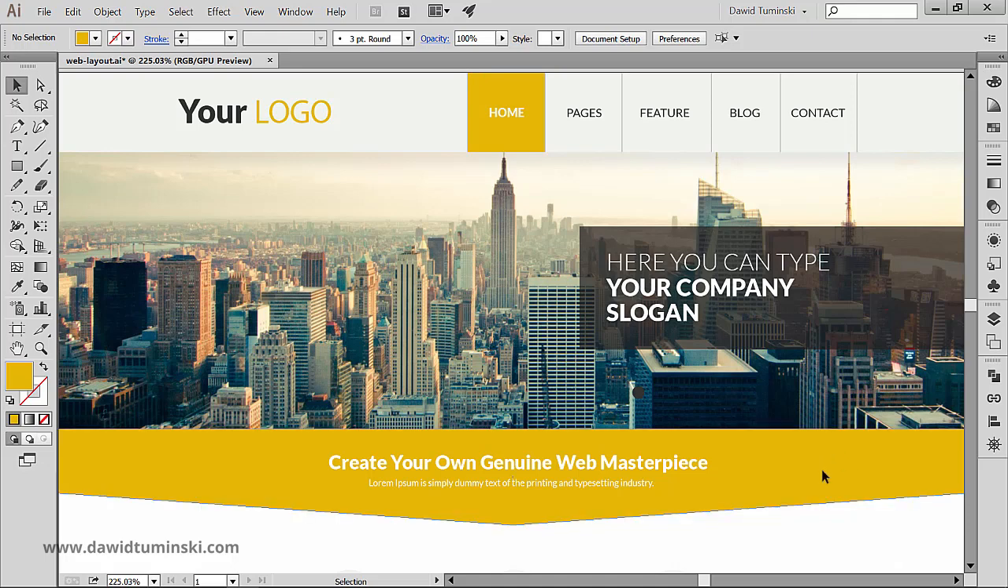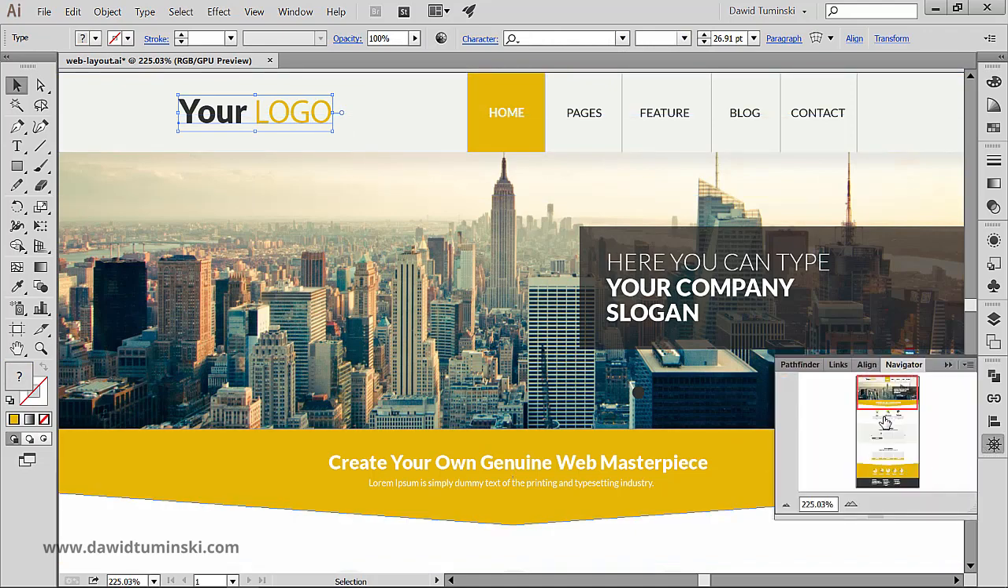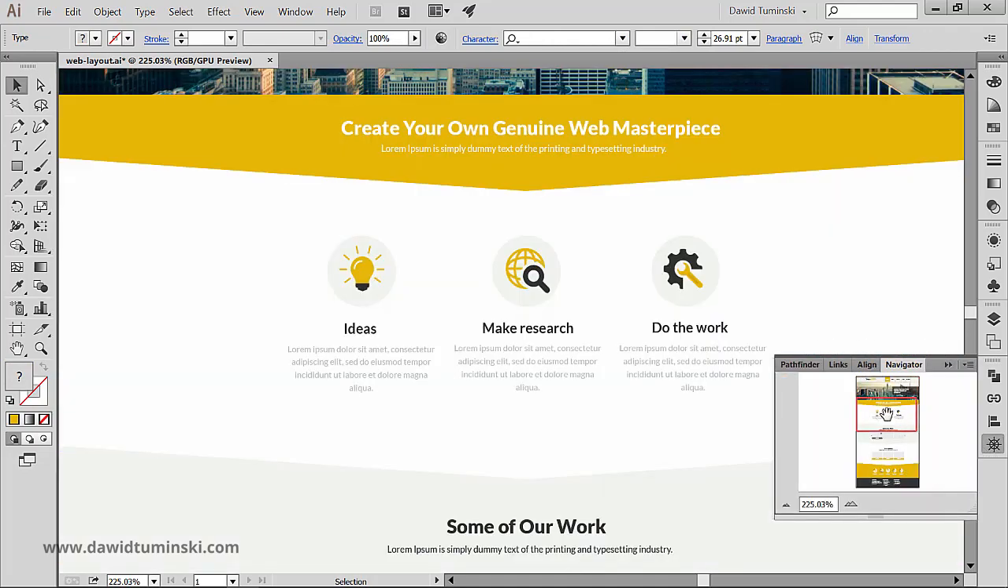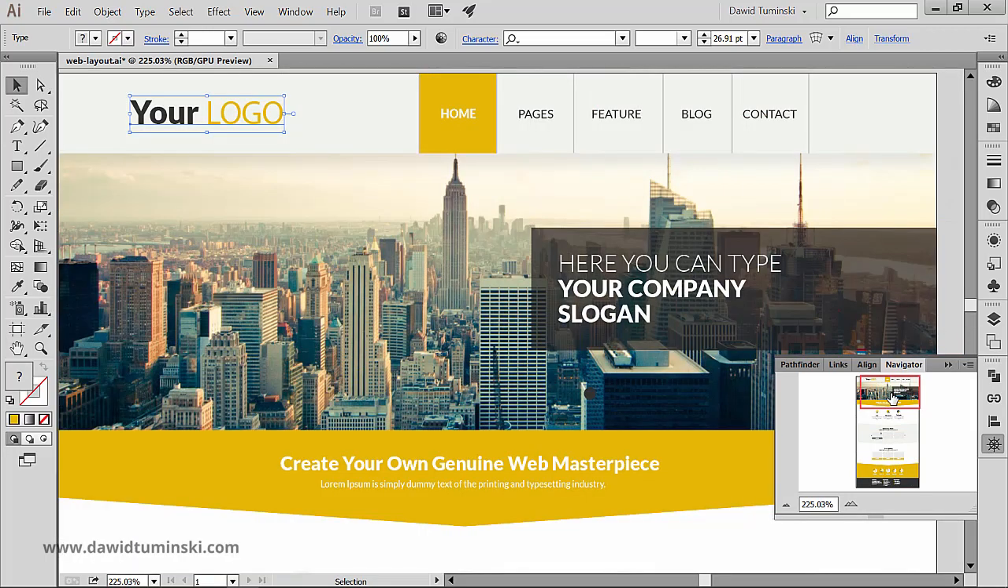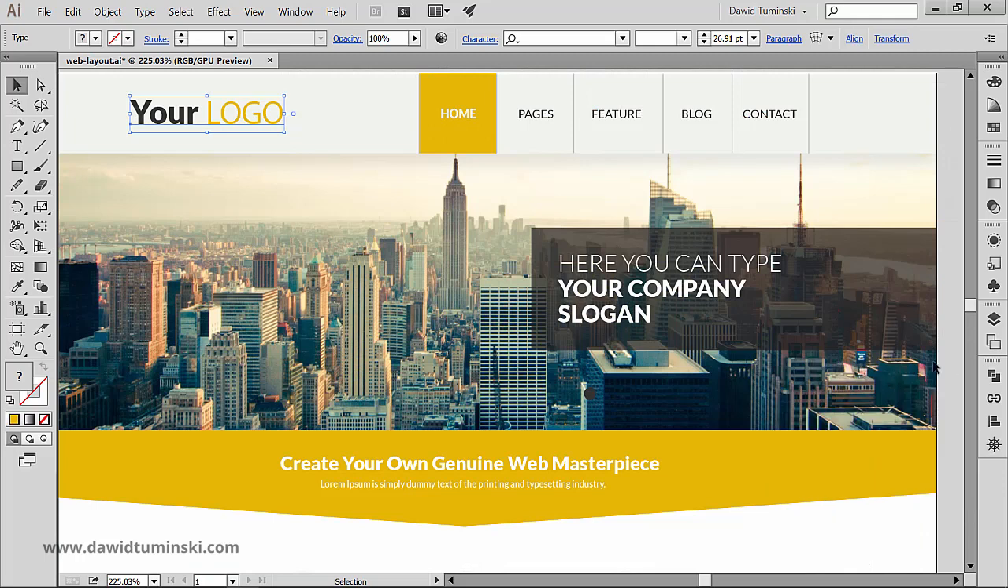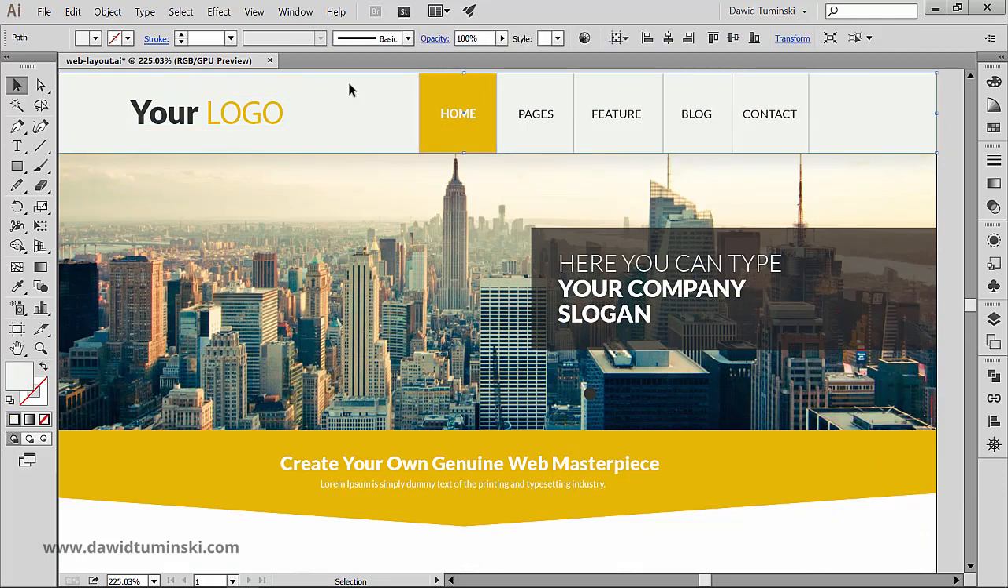I got a landing page design right here, and as you can see, it's got a logo in the top left corner and some icons down here and all the way down here. Most of the elements of this design can be created using the CSS code, but the logo and the icons can, and in many cases, have to be turned into separate images.